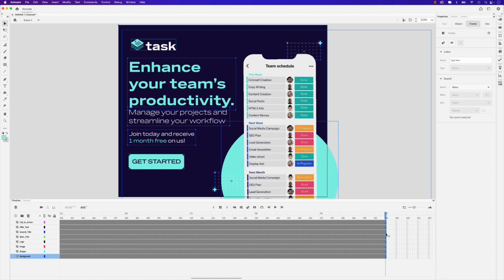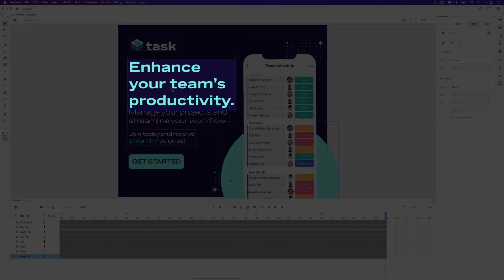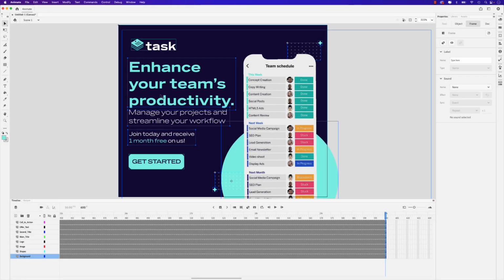Another thing I'd like to do, and this is totally optional, but oftentimes when you're importing an Illustrator file into Animate, the line spacing or even the tracking may come in a little different. You could see that here in my main title, Enhance Your Team's Productivity. I'm going to fix that now.